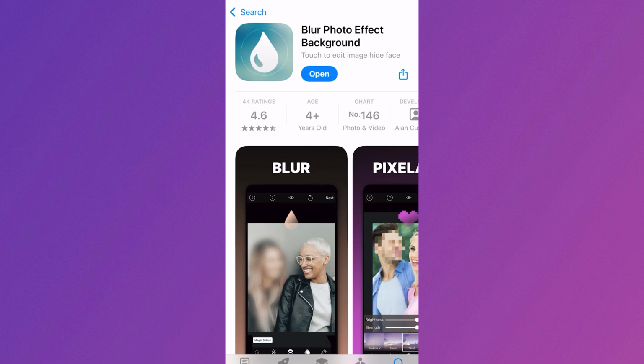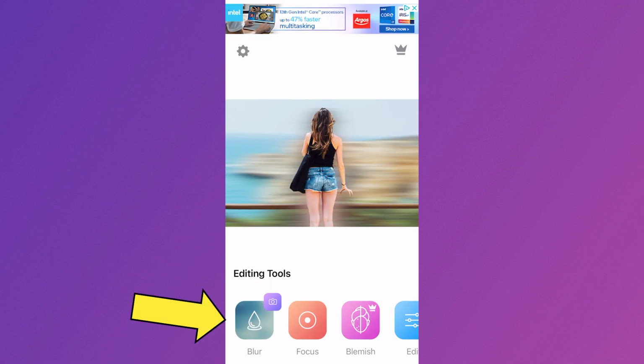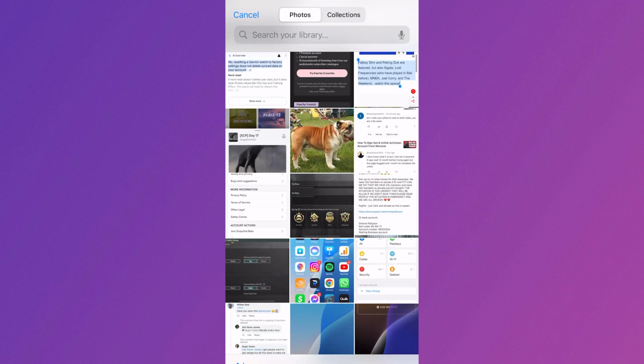Once it's finished installing, simply open up the application, click on Continue, and then you can just close out of this premium window here. So once you're inside the app, just click on Blur in the bottom left hand side. Then what you'll need to do is upload the photo that you want to blur.